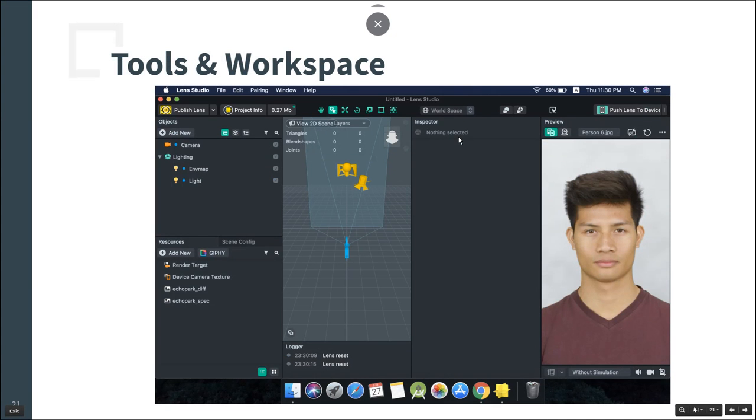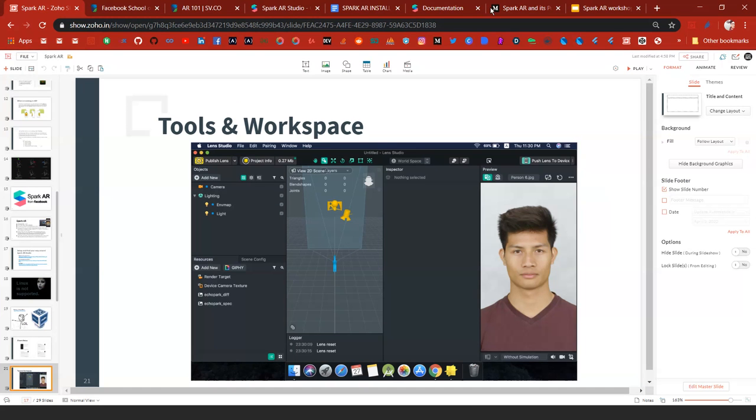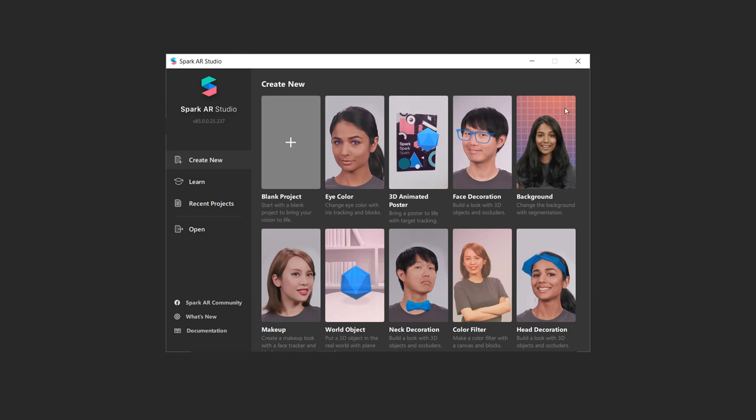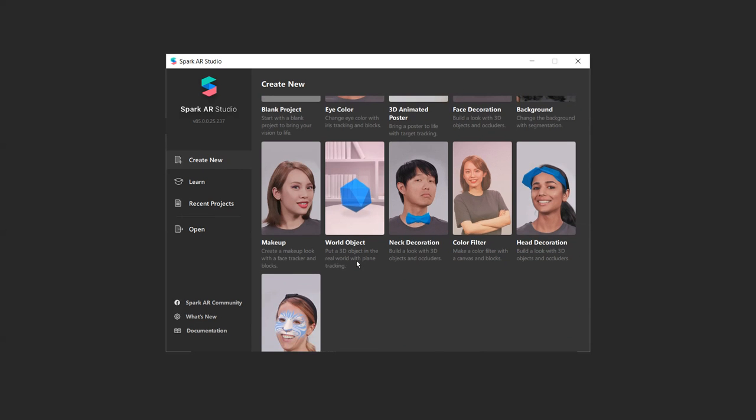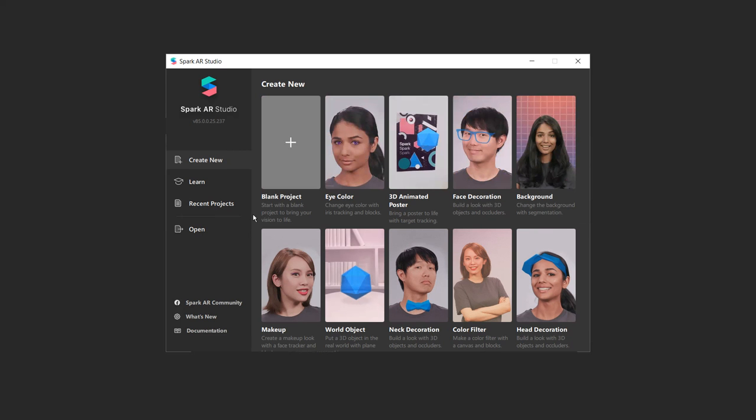Now coming to the tools and workspace. Let's go to Spark AR and check it out. This is what we will see when we open up Spark AR. You have so many options. These are the updates which were available in the last week. These two options weren't available during the previous month. We are opening a blank project right now.